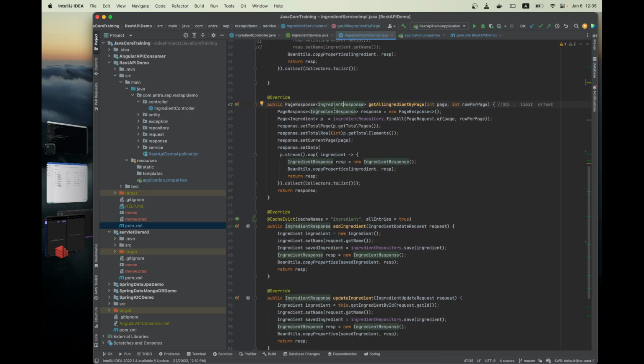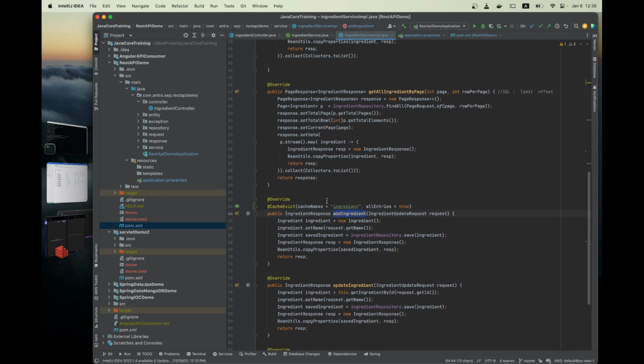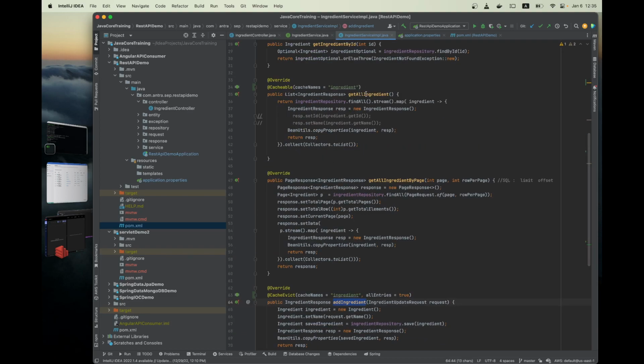Okay, and everything else stays the same. So we have cache evict on the add, and also on get all ingredients. Okay, put the cache there. We can use Cacheable or CachePut.